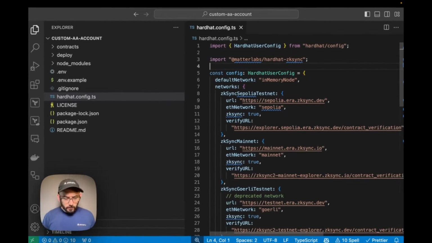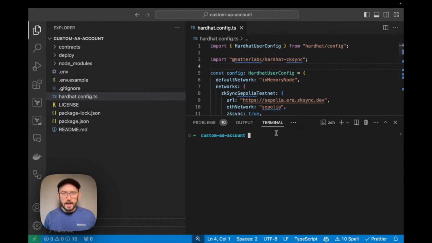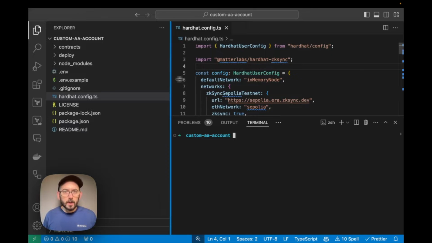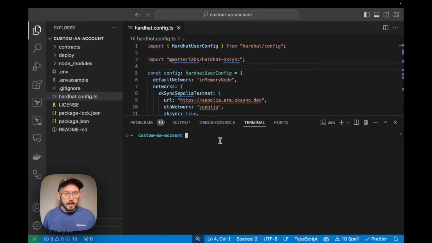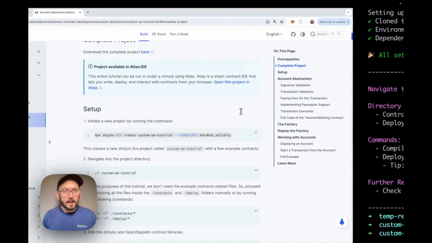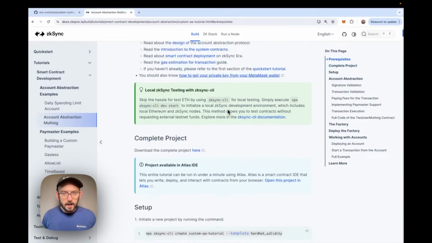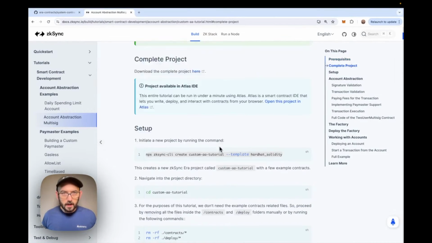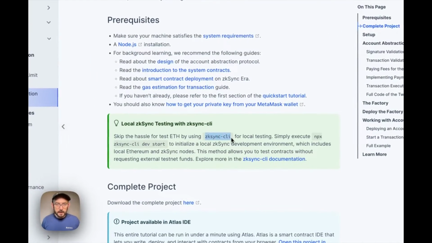Okay, great. So what I'm going to do next is go ahead and run that in-memory node. So you could use the zk CLI as well. I think they actually point this out in the guide here as well, right up here. So you could use the zkSync CLI.